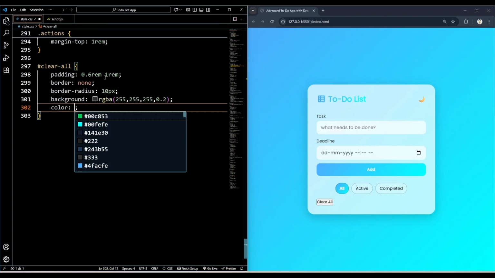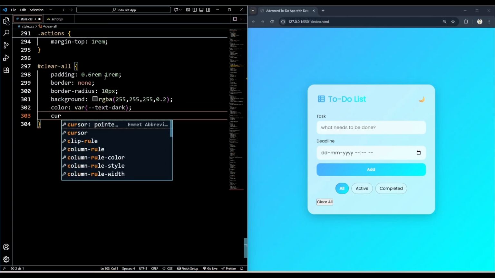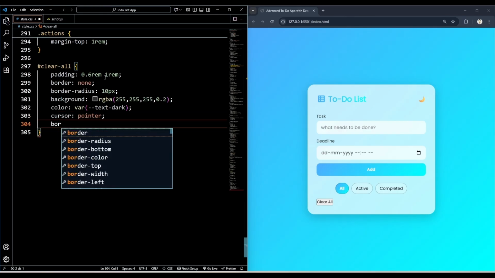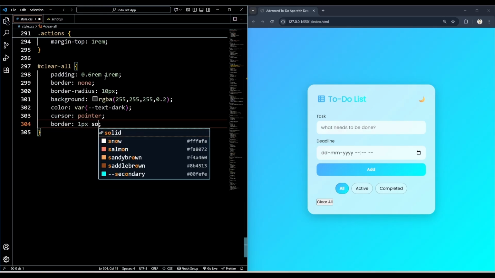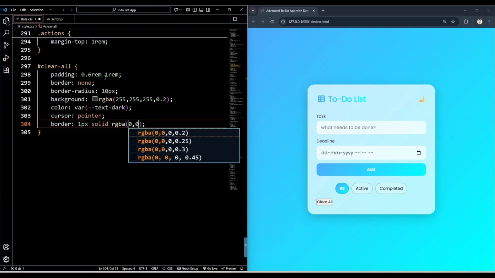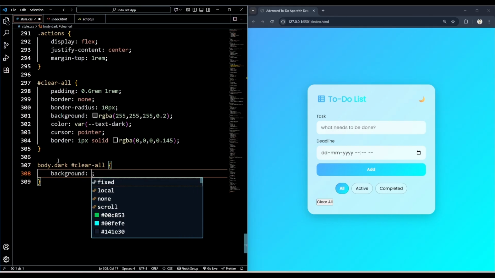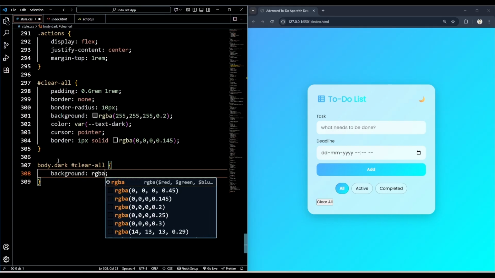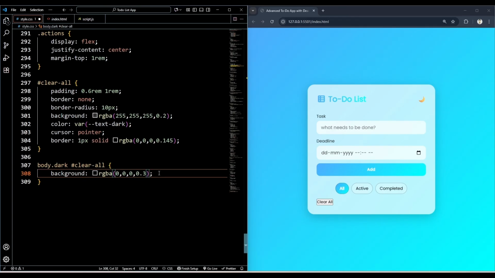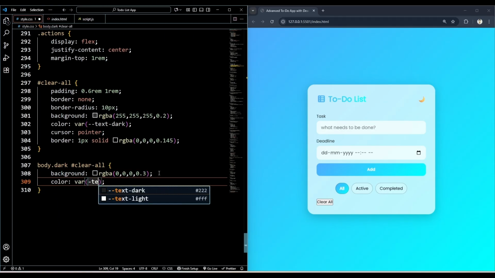Then set its color, use var, and inside it give text dark. Now set its cursor to pointer and then use border of 1px solid, use color RGBA and give 0, 0, 0, 0.145. Now give body.dark #clear-all. Now set background, use RGBA and inside it use this 0, 0.3 and then use color and inside it use var, then give text light.